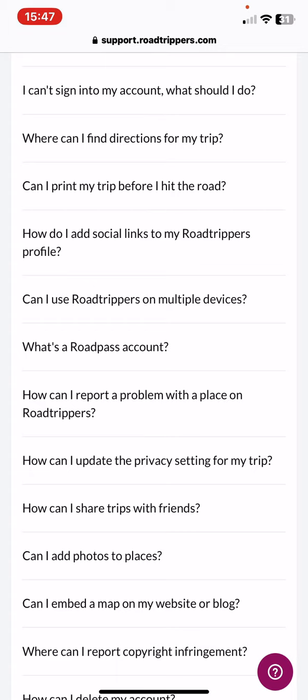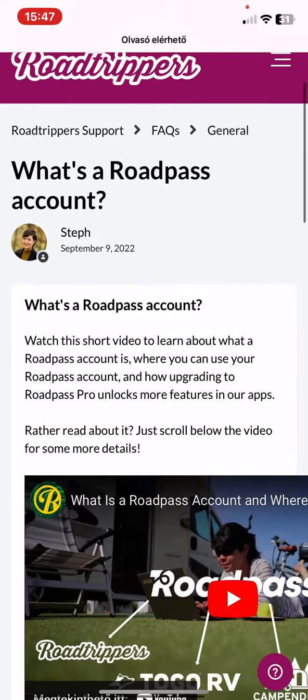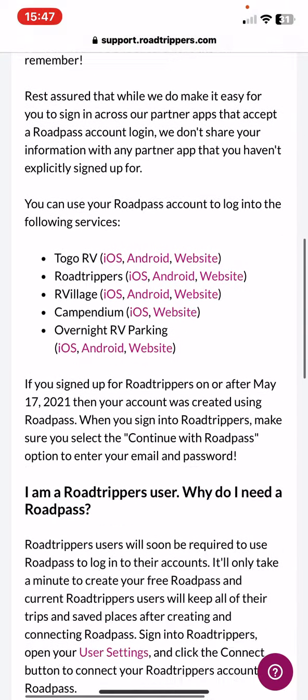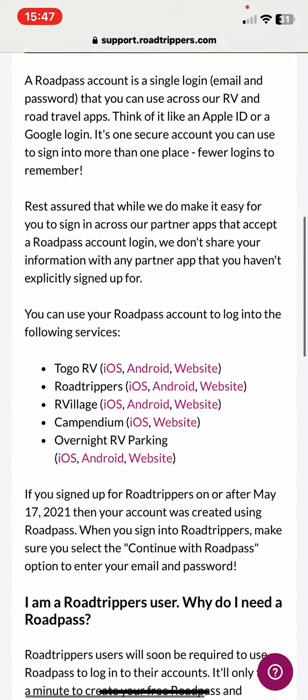And for example, if you're interested in your Roadpass account, then just click on that button, and you will be able to see a very detailed answer as well as a video helping.